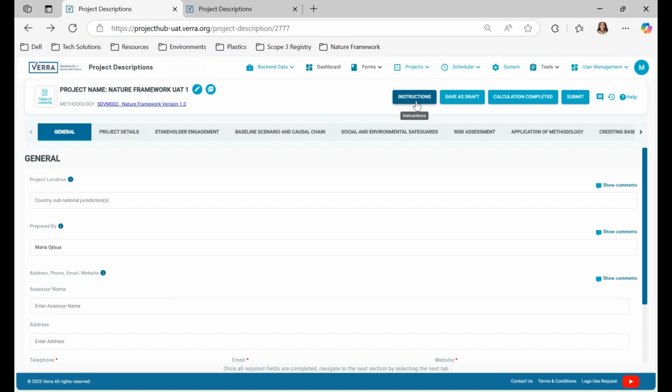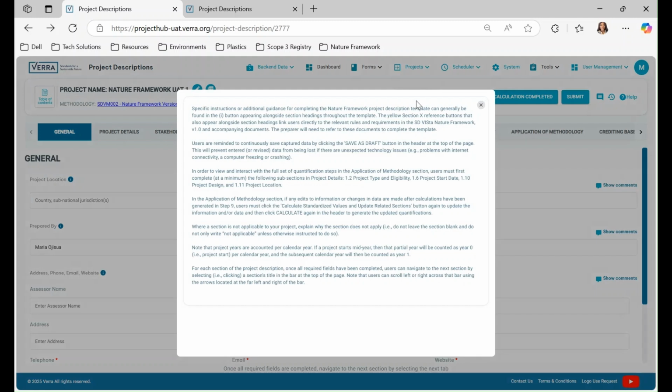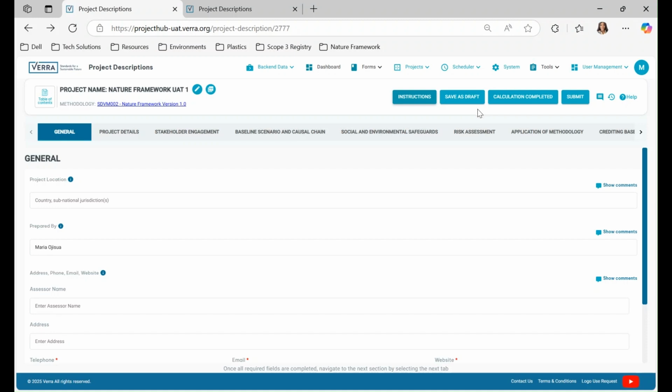Before filling this template, please read the instructions provided here for full comprehension on completing the PD. You can also easily refer to them as needed while completing this digital PD. Also ensure to save as draft as you progress to not lose your changes. The calculate button should be used once you've completed the application of methodology section.